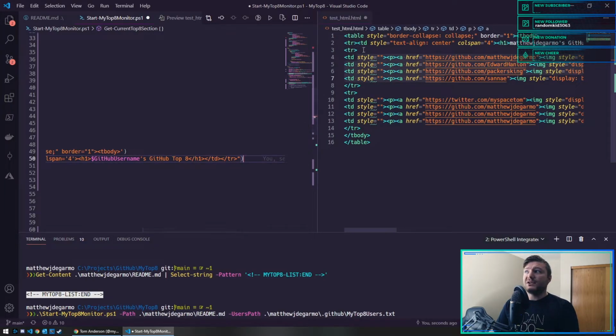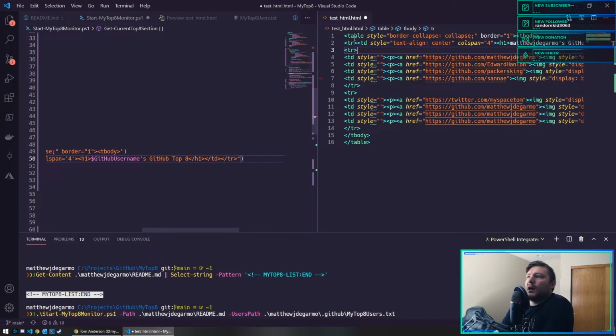Now we're getting into the table. And this is odd because it's not just a straight up loop of 8. I have these breaks in here to signify it's a new row. So how am I going to do that?